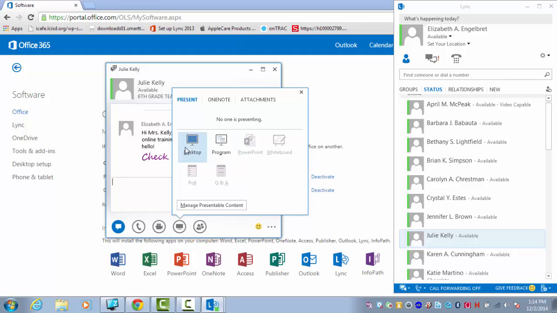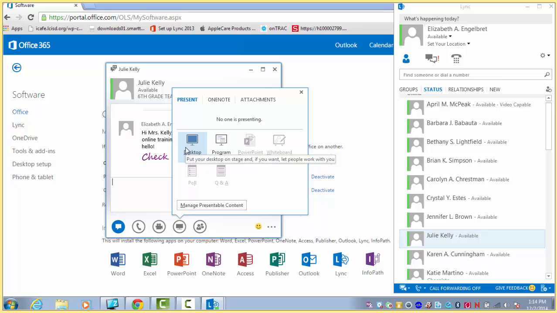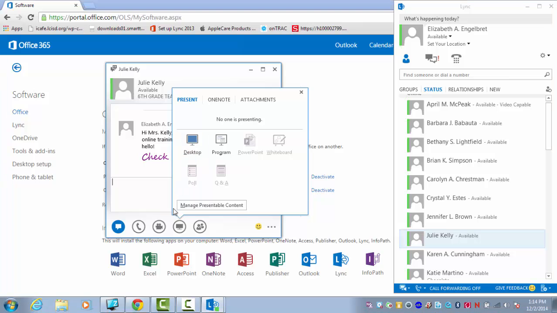One of my favorite things about the desktop option is that I can give her control of my desktop if I want to, or she could give me control of her desktop. And that would allow me to say, I'm having a hard time telling you what I want you to do. Let me just take over and I will fix it for you on your computer from the comfort of my own desk. So this is a really cool feature right here.